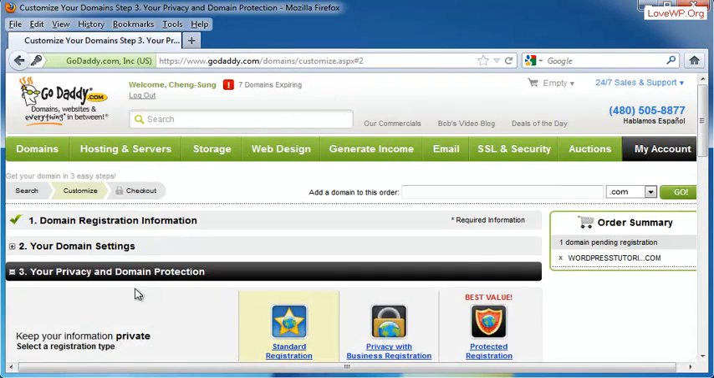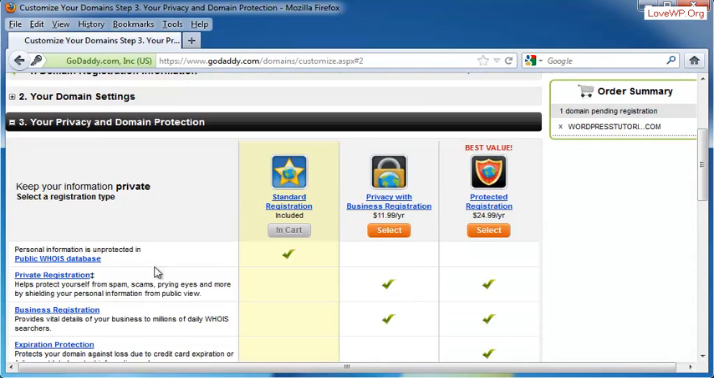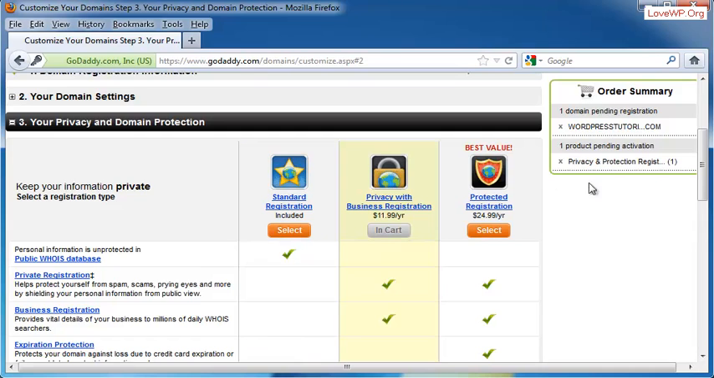Click on 3 for your privacy and domain protection. And we're going to use the privacy with business registration because we don't want the Whois database to find us just yet until our site gets completely built. So I'm going to click Select. And you can see again, this has popped up in our shopping cart.